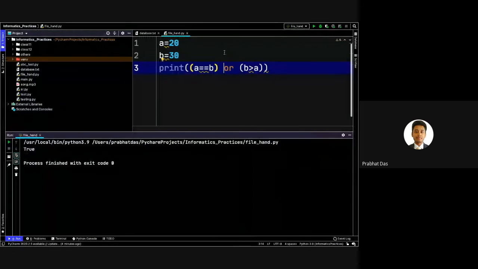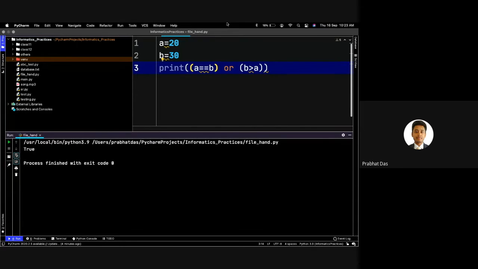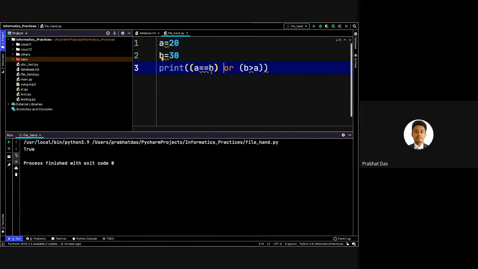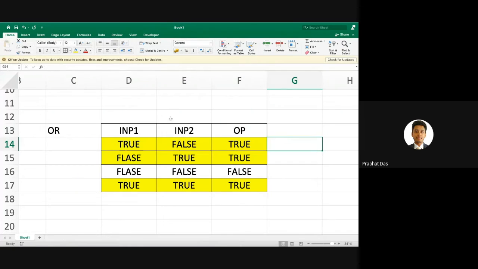So yes, any one of the options can be true, or any one of the conditions needs to be true. If any one of the conditions is true, in that case the final output will also be considered to be true. Okay, so if I interchange this with this, the moment I execute the code, you see that I'm getting true once again. So that's it for the OR operator.